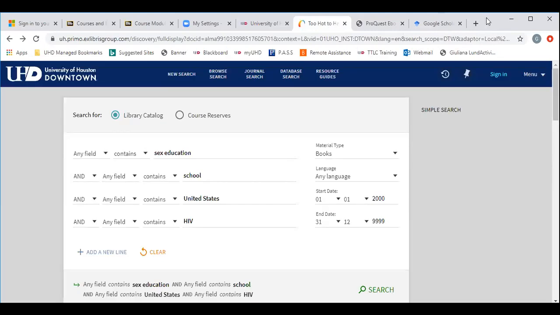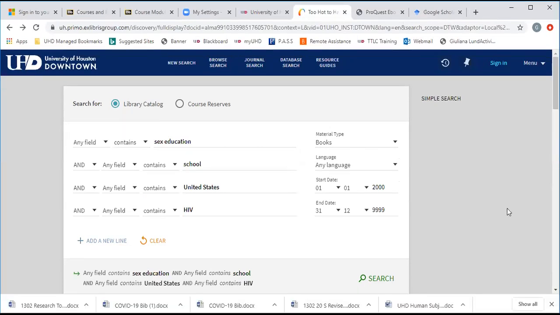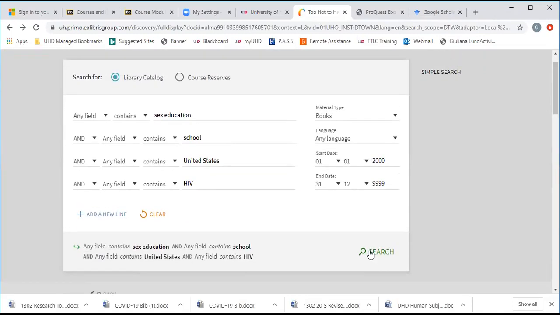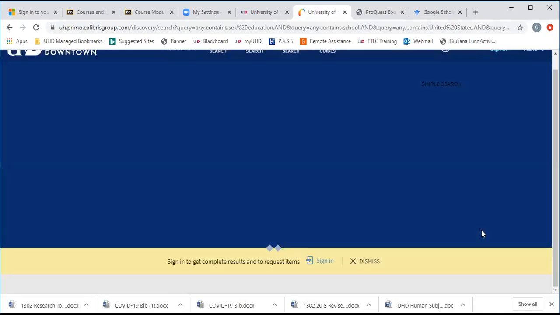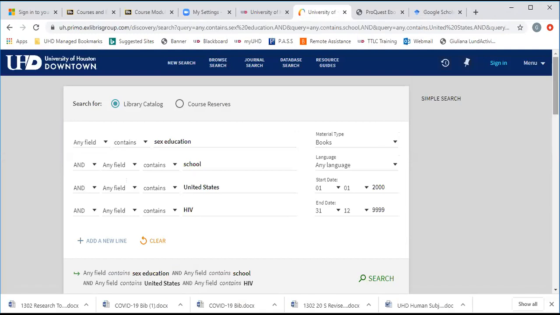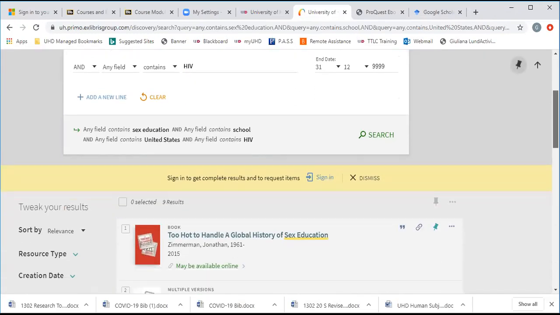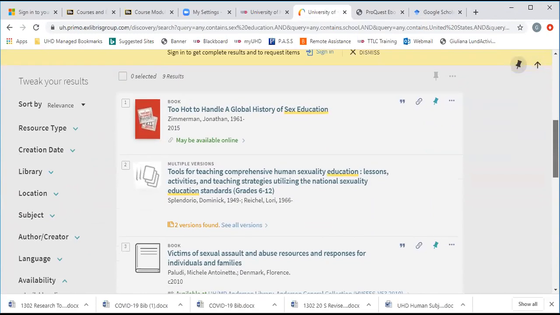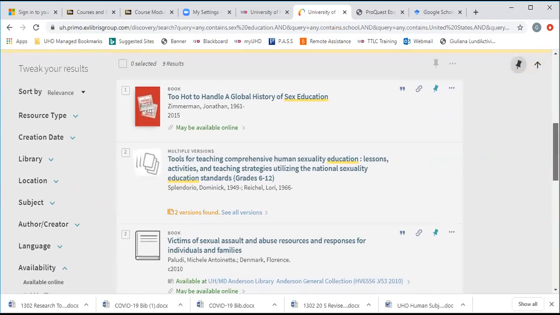Okay, so we're going back to our original search. Let's run that search again. Okay, so we found 9 results, and we looked at this first one, Too Hot to Handle, A Global History of Sex Education. And we found that this book was in fact available online for UHD students, and you can use that then for your research paper.